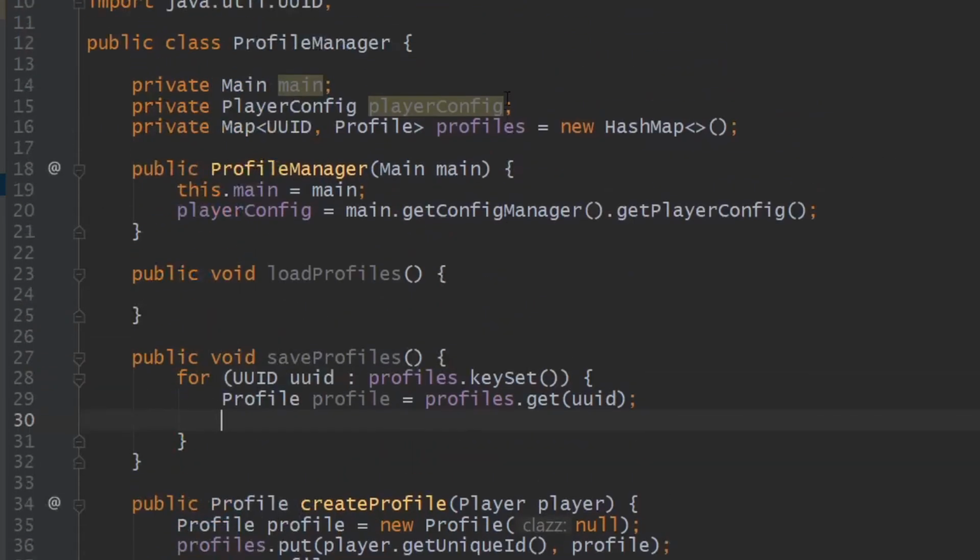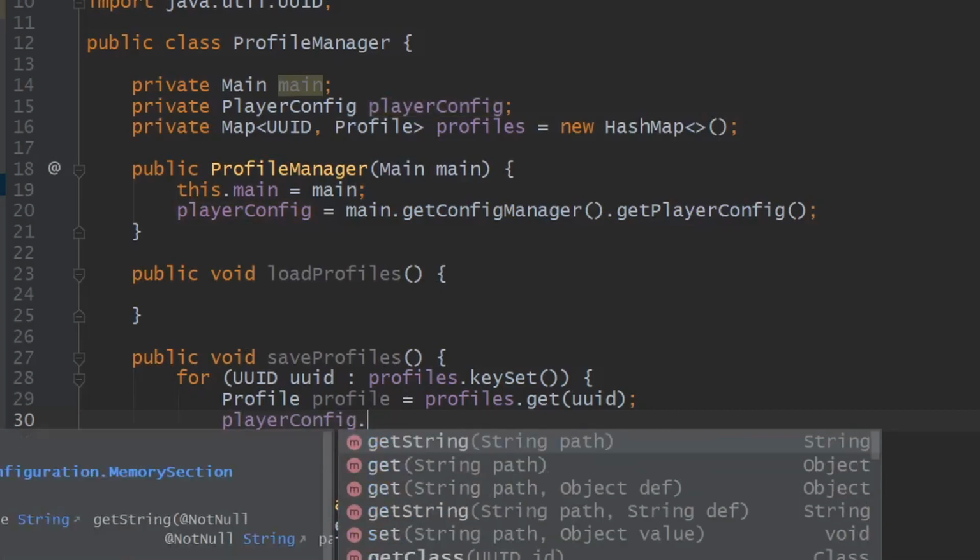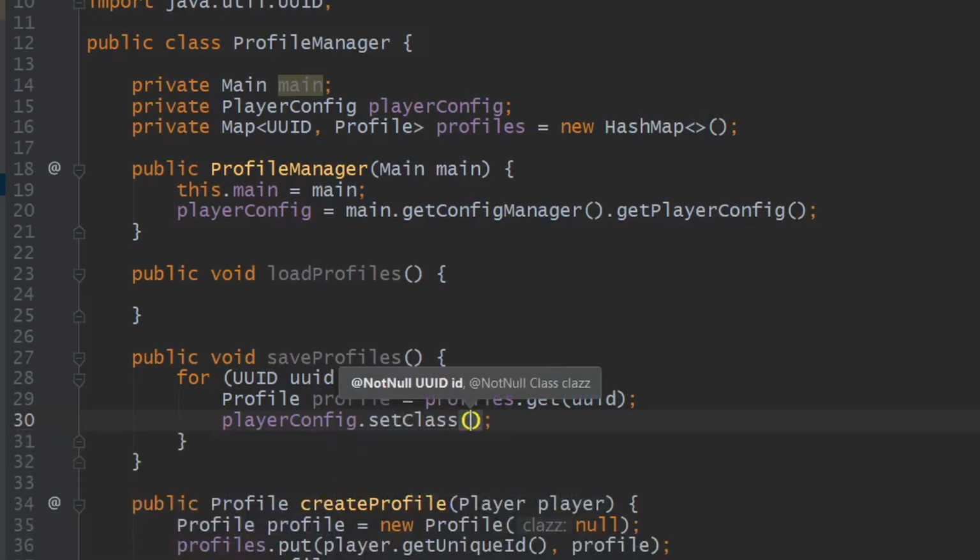So back in our player profile manager class, we can go ahead and save our class to the config. To do that, we do save set class. Then we need the UID, and we need the class, which is profile.getClass. So this can be null as well. If it's null, then it'll be null.